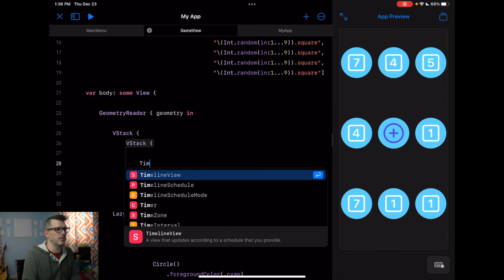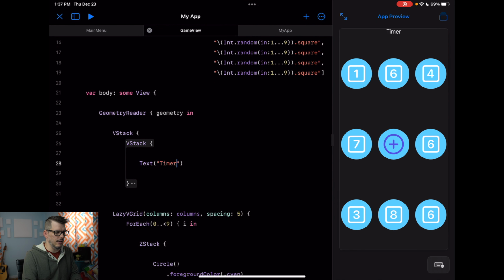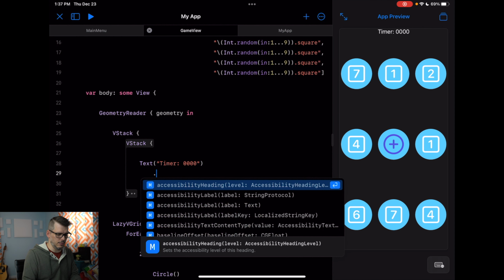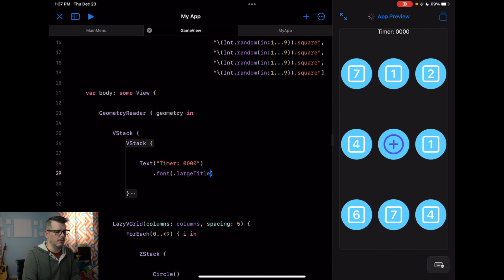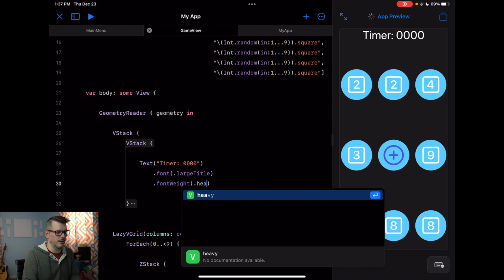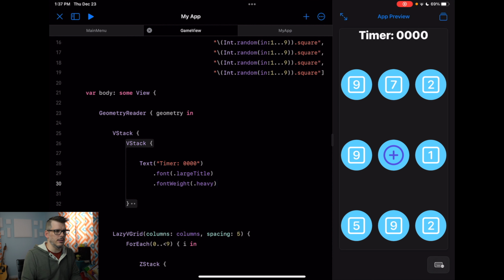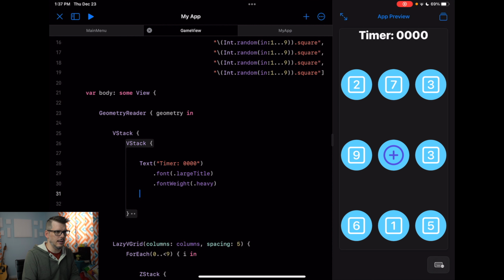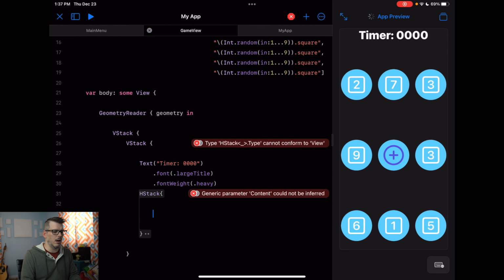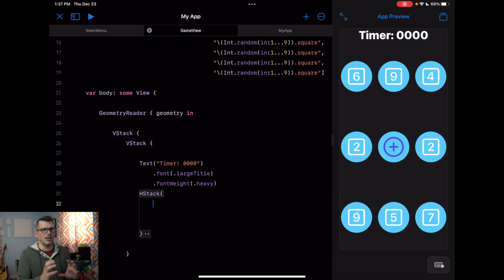So now what we're going to do is create a text, and we'll have a timer. For now, we're just going to put it in here as UI, and we'll hook it all up in a second. But I just want to make sure we have everything looking right first. So we'll have our timer be a large title. We'll give it a font weight of .heavy. That looks pretty good. And then we're going to create inside of this VStack an HStack. So we have our timer top and center, and then below that we're going to have our goal and our current value. So what do we need to achieve, and what is our current value? Those are going to be important for the player to be able to see.